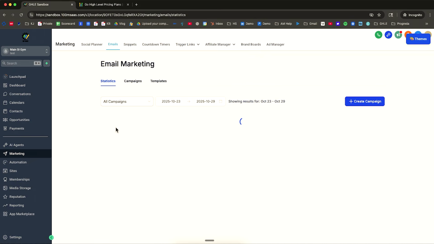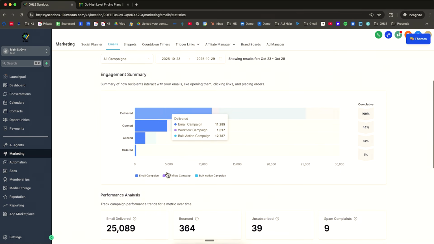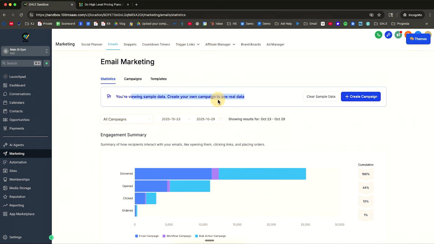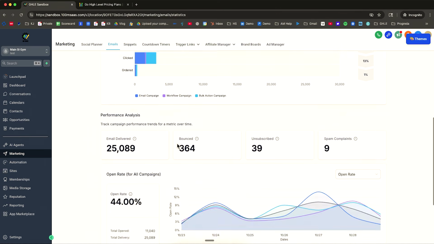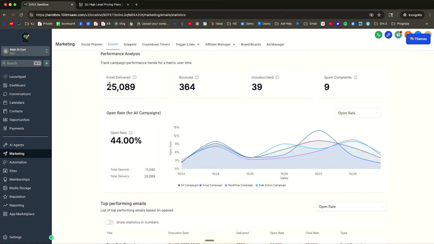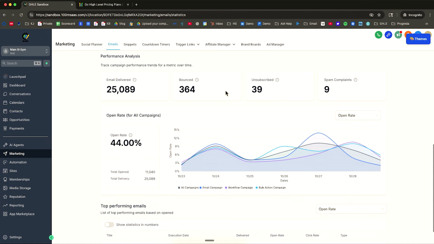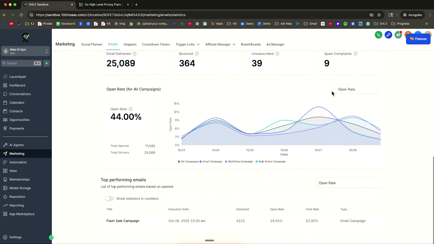Now let's go to emails, okay? So in here, you can do email marketing, right? So it says I'm viewing sample data because this is a brand new account. So here, this is exactly what it looks like. 25,000 emails sent, the bounce rate. Now this is sample data like I mentioned. 39 people unsubscribed, and so on and so forth.